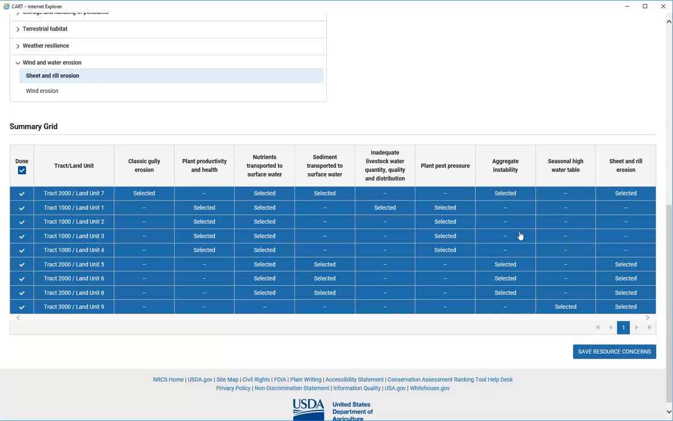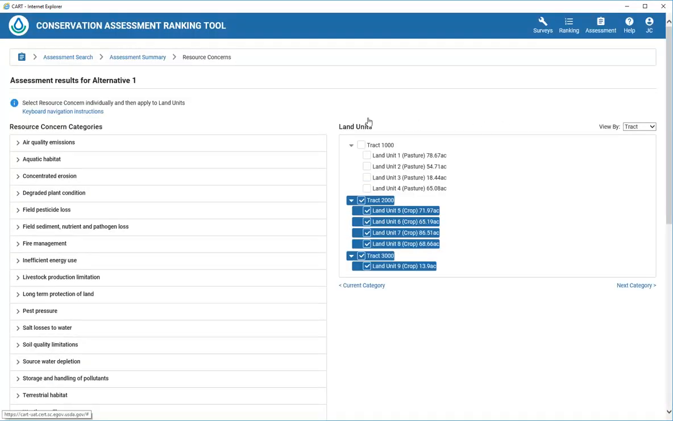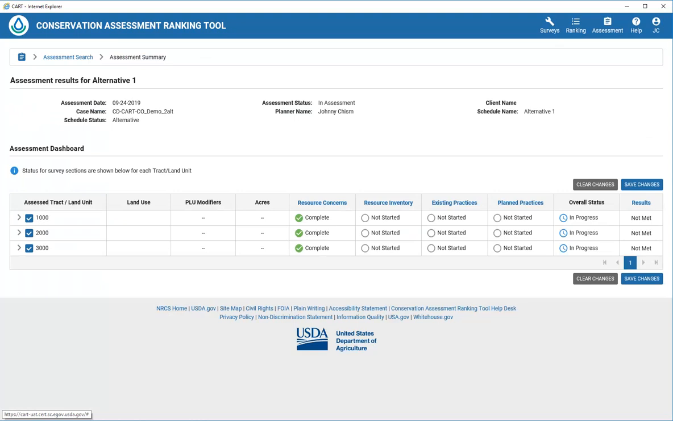Select Save Resource Concerns when finished. Navigate back to the assessment summary by clicking it in the breadcrumbs at the top of the page. The status for resource concerns is marked Complete for each tract land unit. Our next step is the resource inventory.